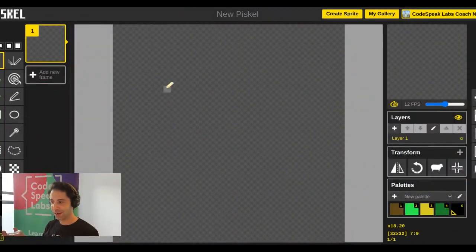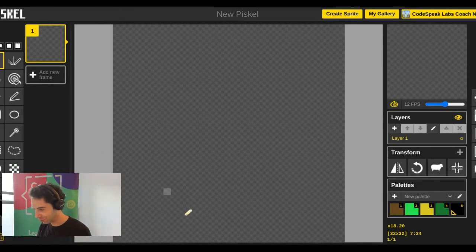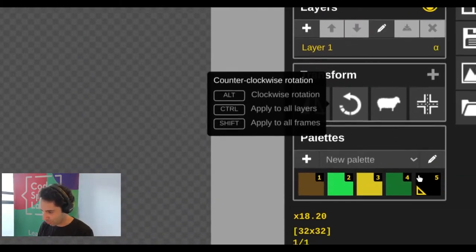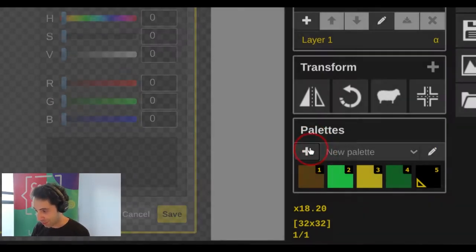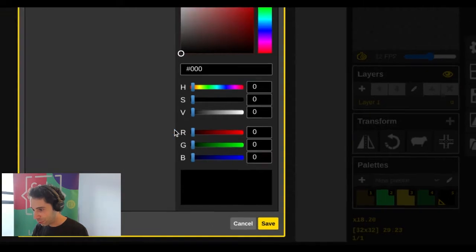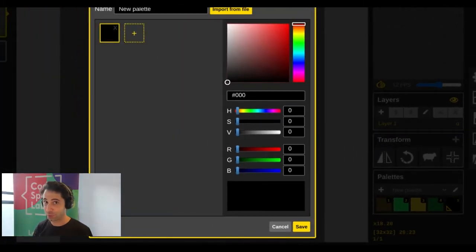Okay, once you click on Create Sprite, you'll see a screen like this, and you'll need to create a palette of colors. So at the right side, at the bottom right corner, you'll see the palettes section. Click on the little plus sign, and then choose the colors for your Ninja Turtle. We're gonna need 4 colors for this one.